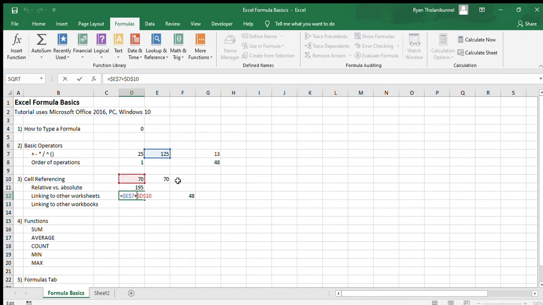Now, if, for example, I wanted to keep only part of this absolute, so I didn't want the 7 to remain locked. Anytime I'm referencing this, I want it to always reference column E, but I want the reference to move down as I move my formula down. But I always want to reference D10. So let's press enter there.